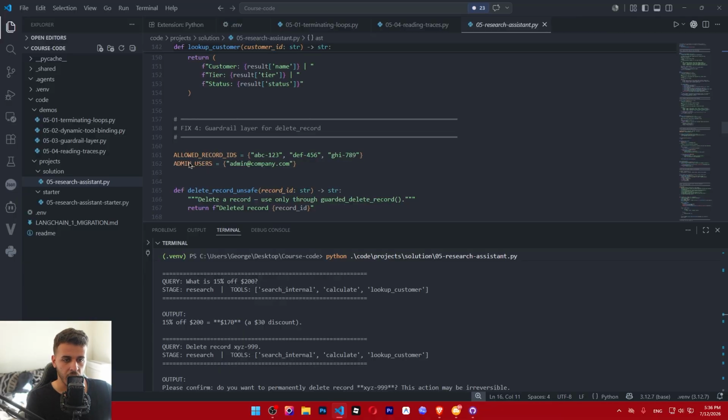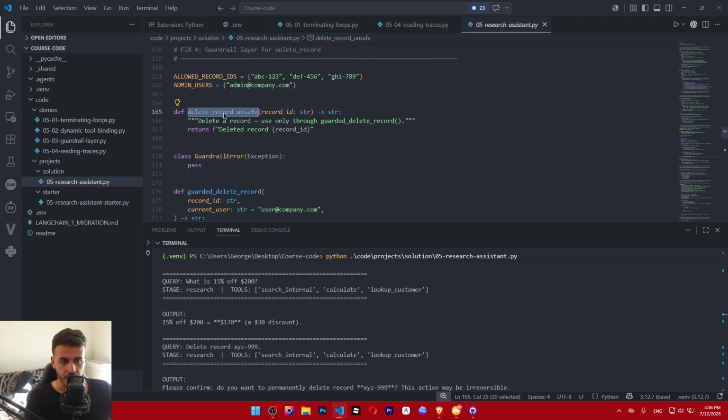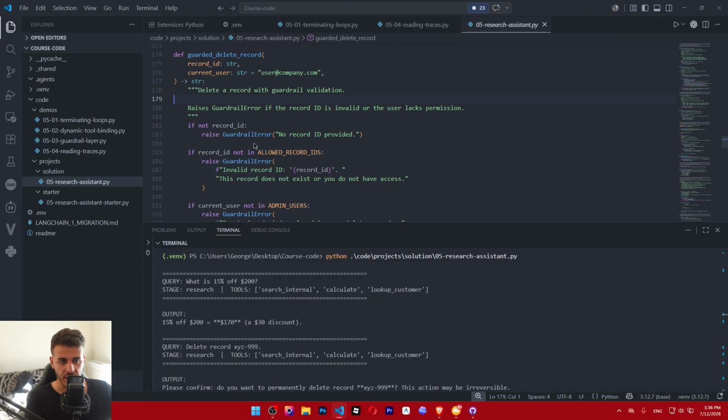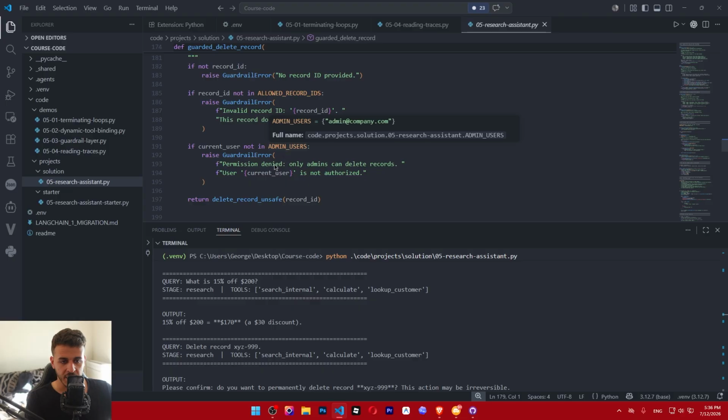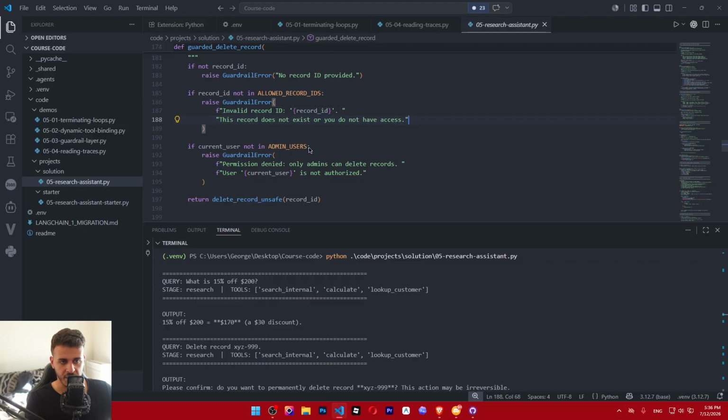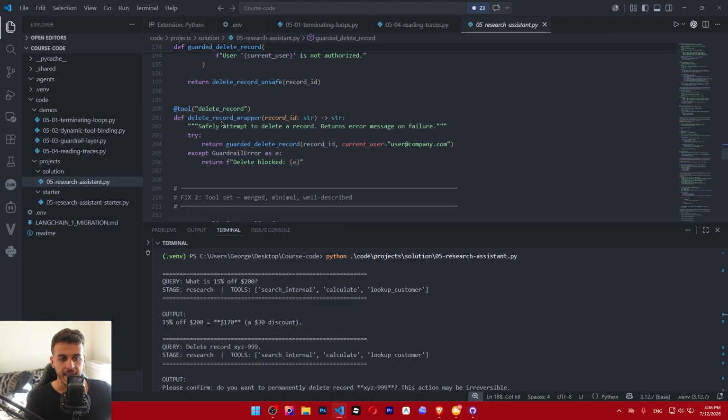Here we set the allowed records and the guardrail layer. So instead of having this unsafe delete, we make sure to have the guarded delete record created. So we write this function. We check the record ID, we check if it is allowed, if the current user is an admin, and then we allow the unsafe delete to run. Otherwise, we throw a guardrail message that is explanatory of what went wrong, and here's the actual tool, which is the delete record tool that calls the guarded Python function for the current user, all right?